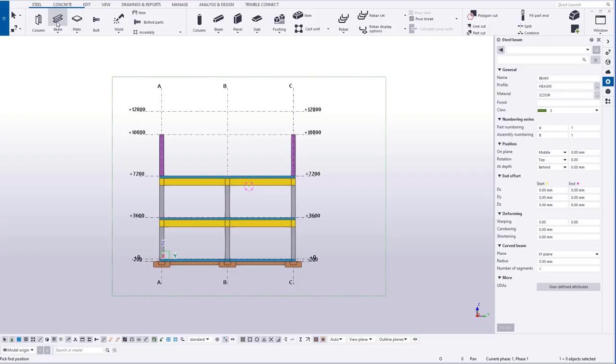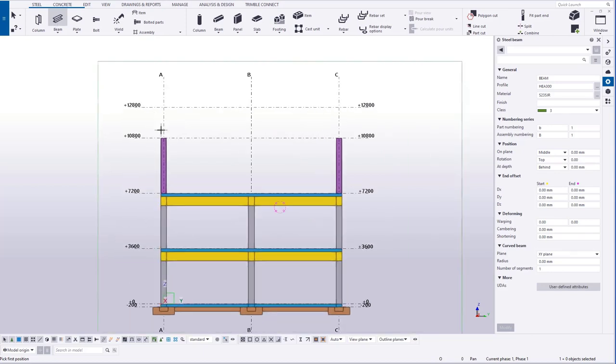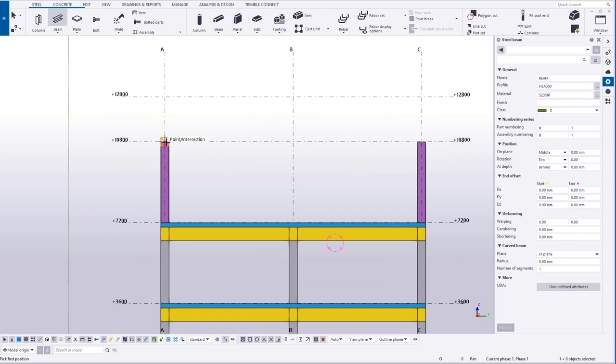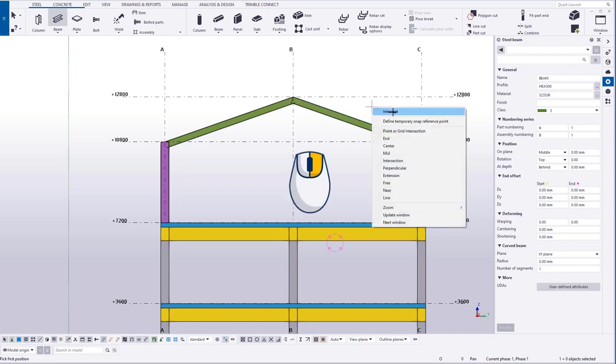Place a beam by picking the start and end points for the beams. The first point is at grid line A and the elevation 10,800. Place the second point at line B and elevation 12,800. Create another beam from grid line B, elevation 12,800, to grid line C, elevation 10,800. Interrupt the command.